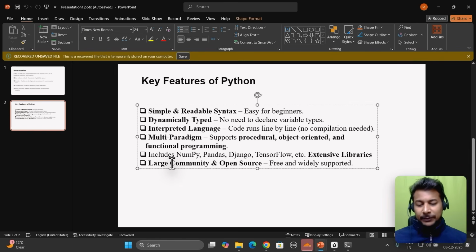And the last point, large community and open source, freely and widely supported. So a lot of programmers are working on Python and they created the modules so that other people can use them and you can use them. So no need to write anything from scratch.